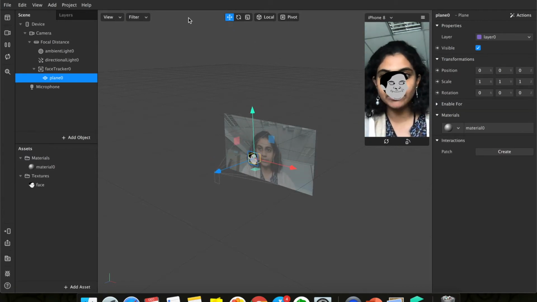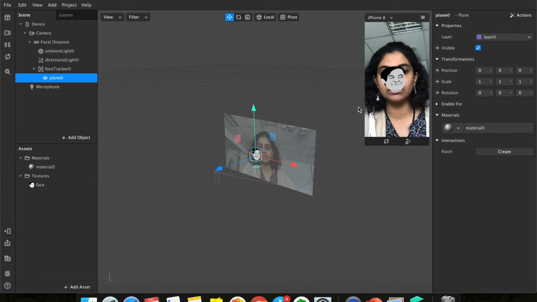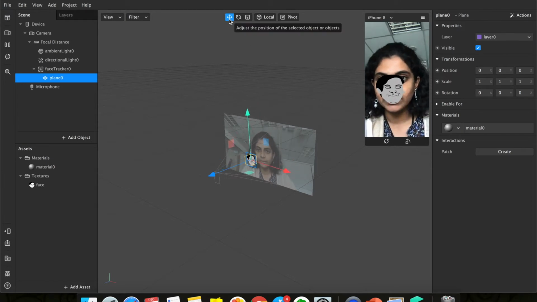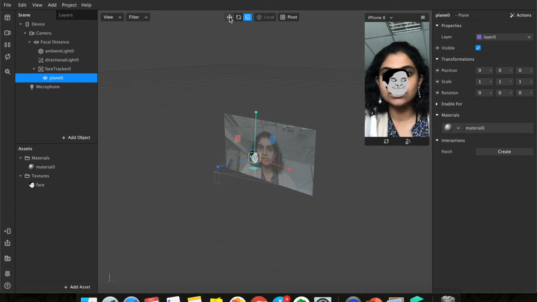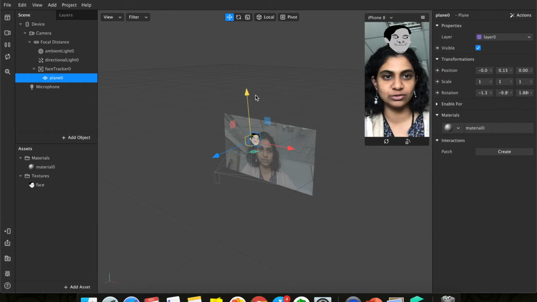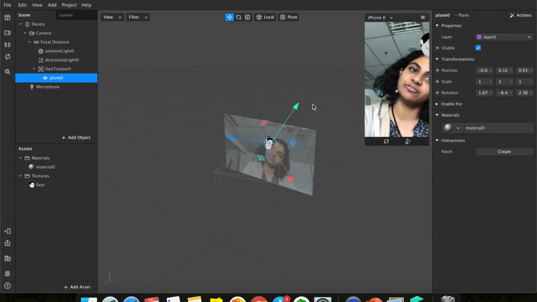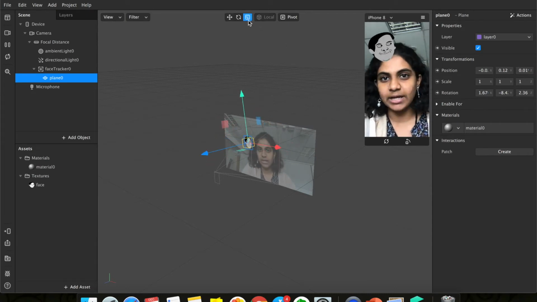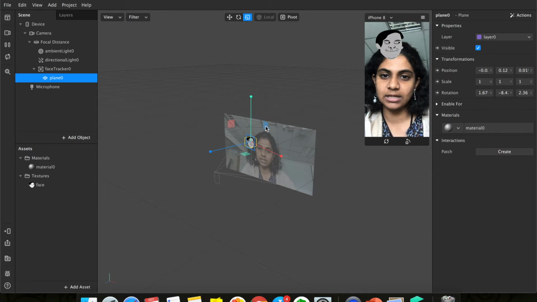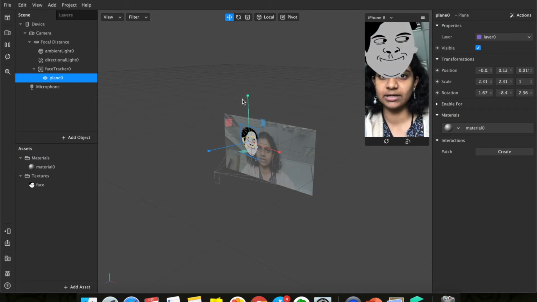Another way for you to do it is in this middle layout here. You can click on the move tool. This is the move tool, this is the rotate tool, and this is the scale tool. Press on the move tool and you can move it up or down or to the side, anywhere you want. But it follows your face. Ta-da! Because it's a face tracker. You can also make it bigger. Let's say I want it to cover my whole face, so I have to make it bigger and then move it down. So you just have to play with this.